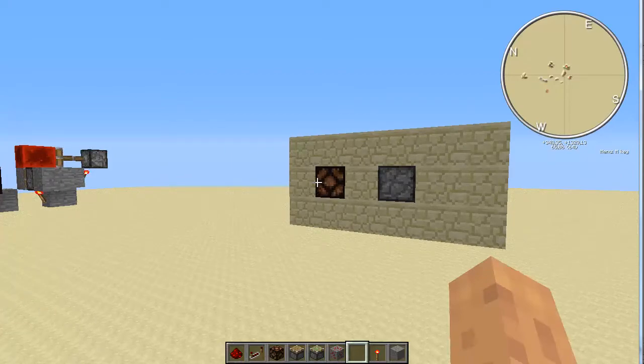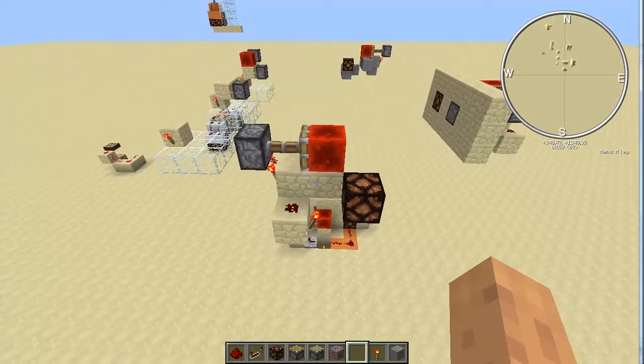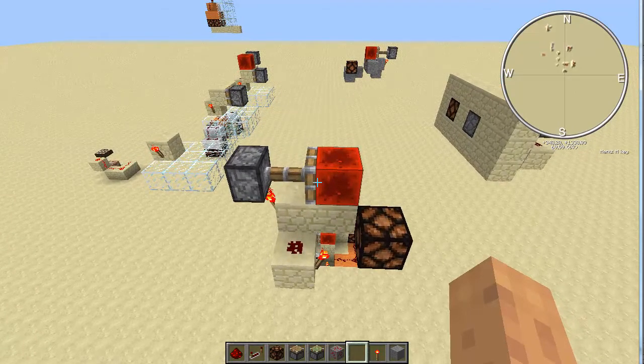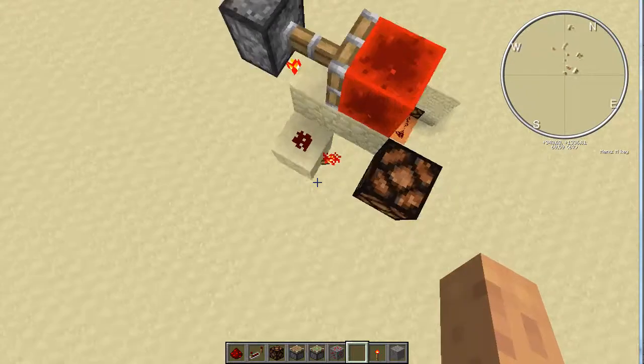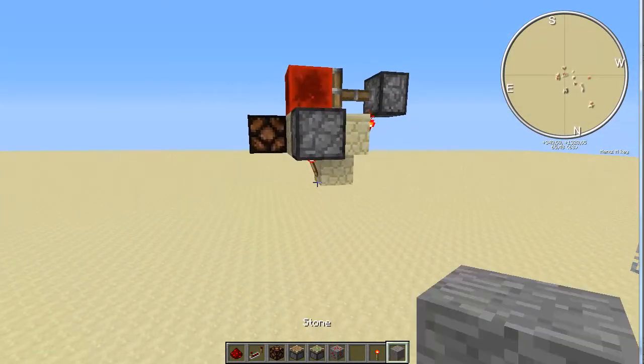Today I'm going to show you a bot switch. The design is completely made by me. Maybe someone else has made the same design, but anyways, I made it myself, so I didn't copy anything.